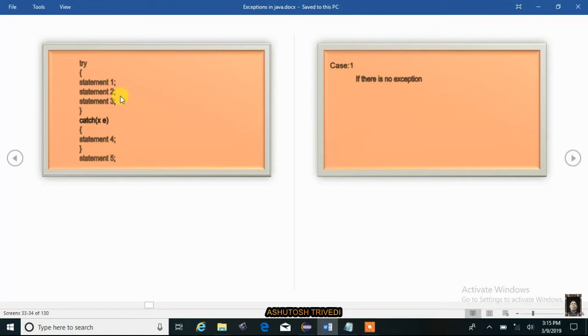Now case number 2, watch here. Suppose an exception is raised in statement 2 and the corresponding catch block is matched. It means that at statement 2, an exception is raised in the try block. Whatever exception is generated in the try block, the corresponding catch block is matched. If the corresponding catch block is matched, what happens?